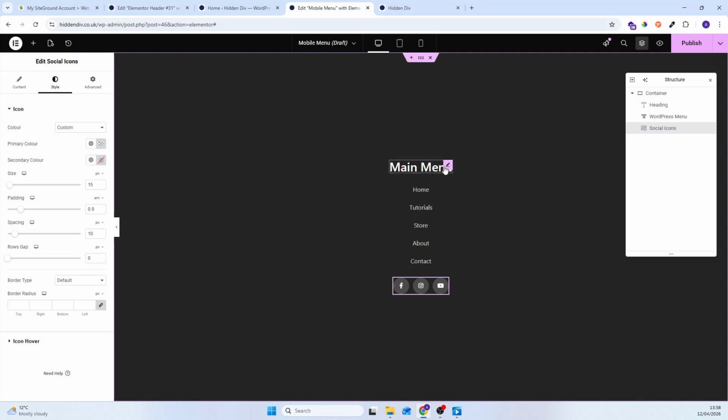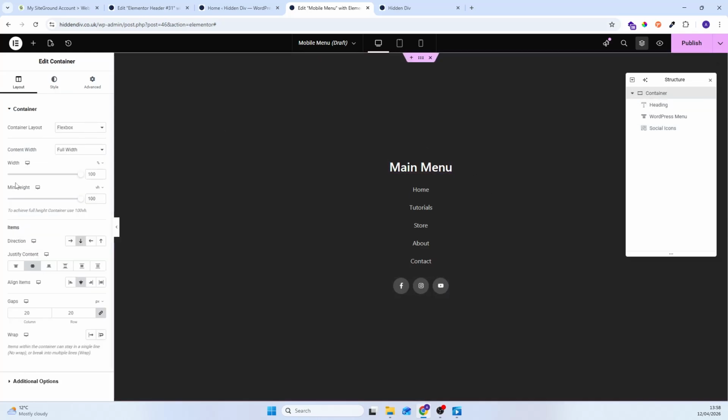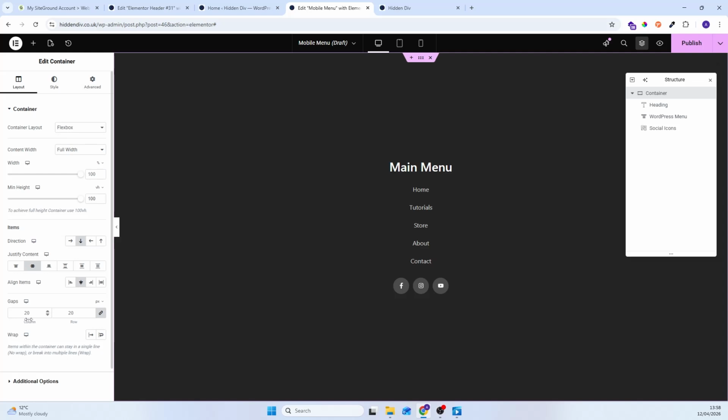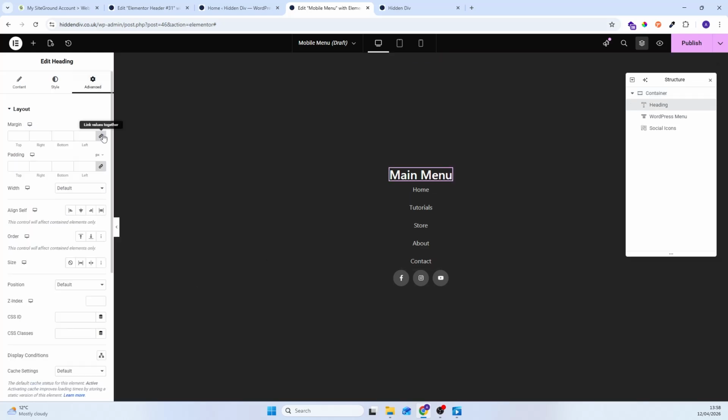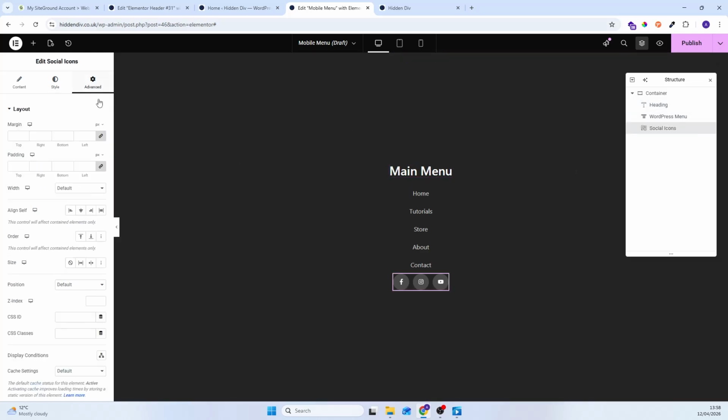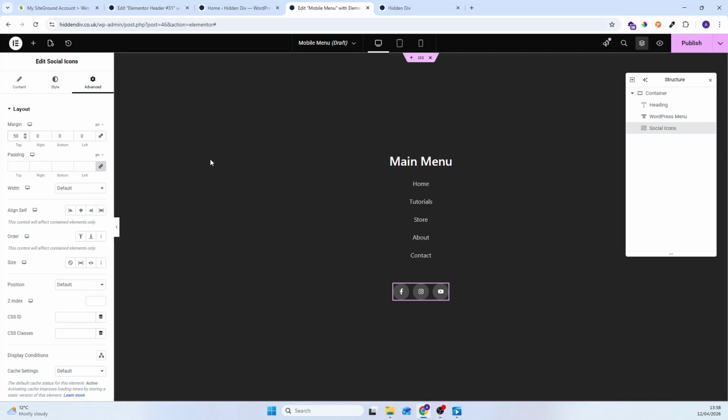For this example, I think this will probably do for now. They've all got the same space between them as well from the container. I might go and remove the container gap, put that as 0. I'll give the main menu a 20 pixel spacing, but I will go to the social icons and give them a little bit more, maybe 50 just to move them a bit further down. Like I say, we can add other things in here.